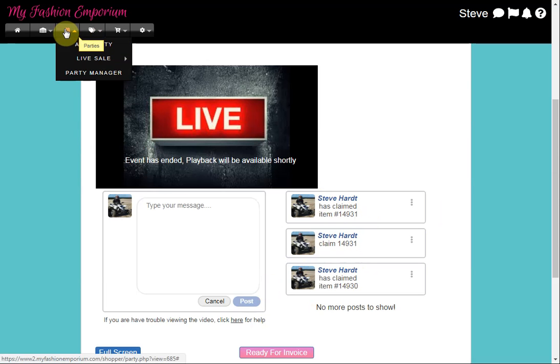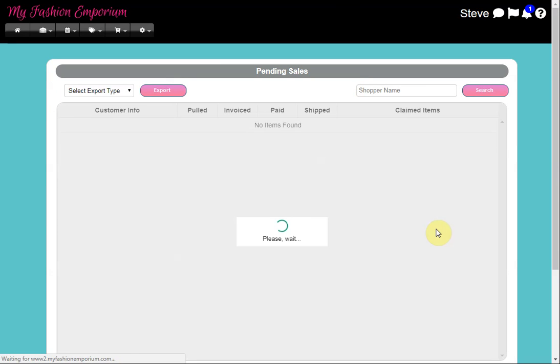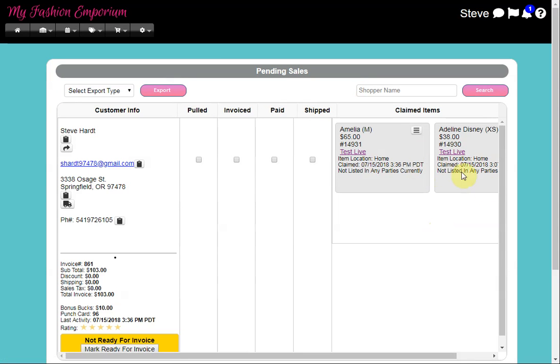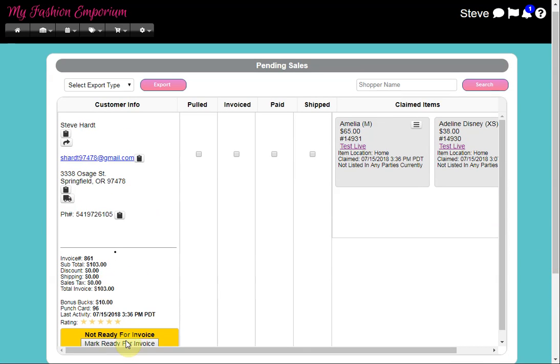And now if you go over to your pending sales, you'll see that I claimed these 2 items here. And now you can mark it as being done and invoice, send the invoice out. And that's pretty much how the live works on my Fashion Emporium.